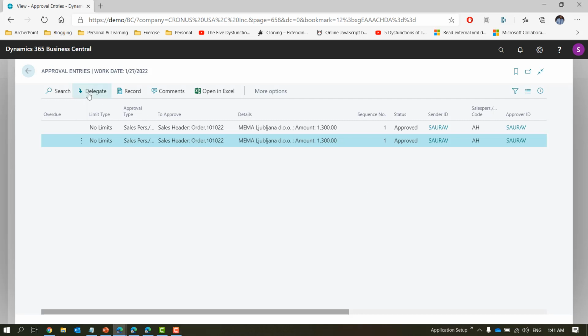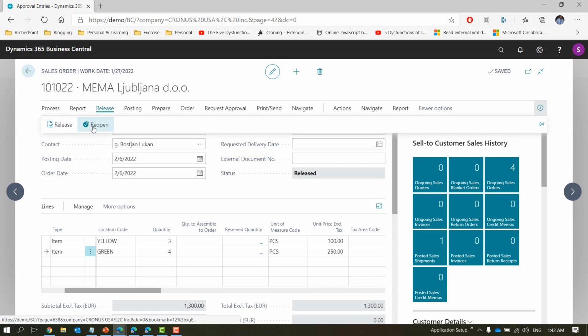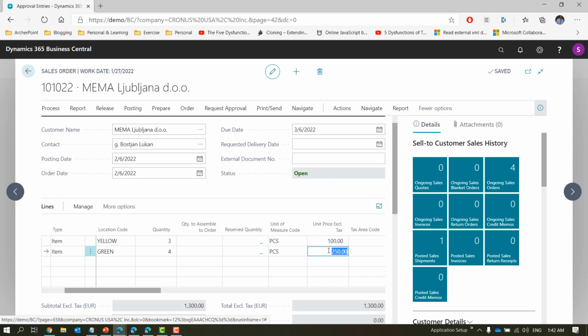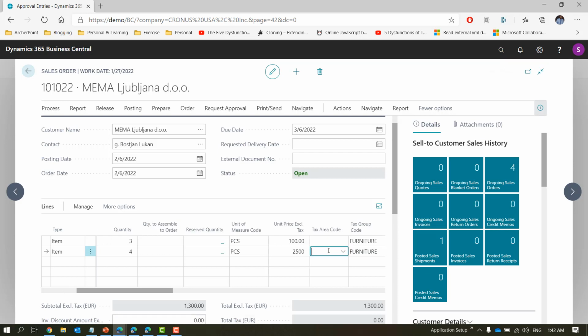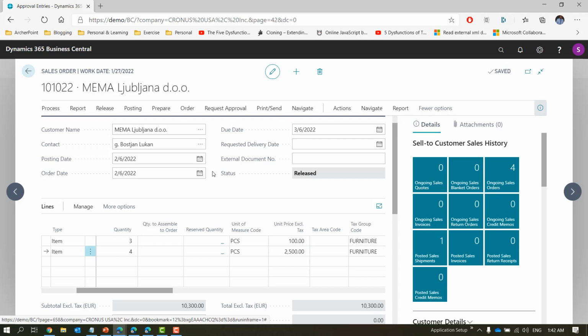Okay, now let's check the third option where we increase this amount to, let's say, oh, it's released, so I'll have to reopen it. More than 2000, and let's request for approval again, and it is again released. So it always looks for the direct approver that can approve it.